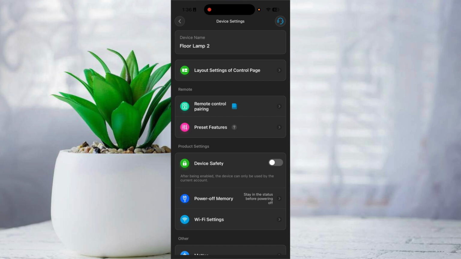But there you have it, guys. That right there is the best and easiest way that I know of to actually go ahead and rename your device and rename your Govee Floor Lamp 2.